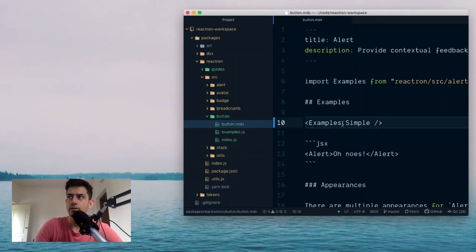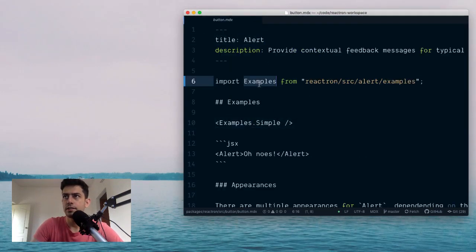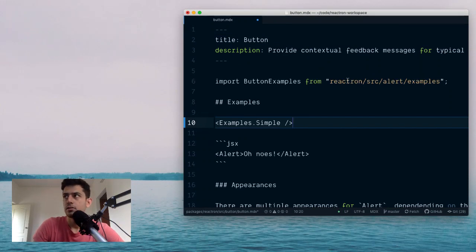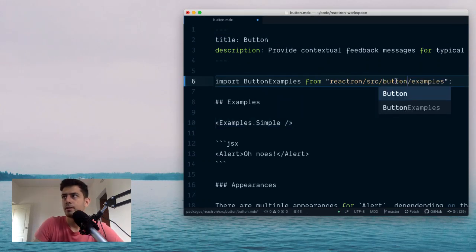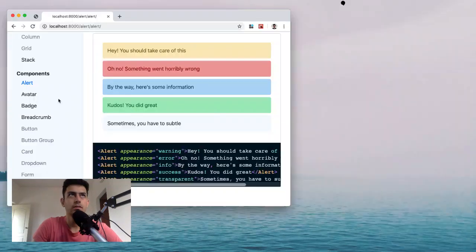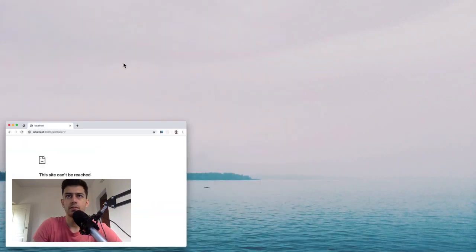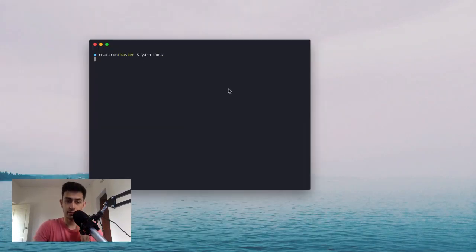Alright, and I've talked about this before that I like to start with the documentation because it helps me put something on the screen and then I can tweak it. So, button. Cool. Let's go to button. Oh, I'm actually not running the docs.